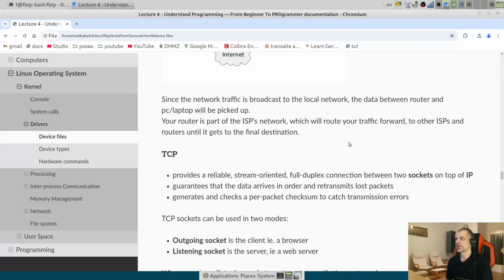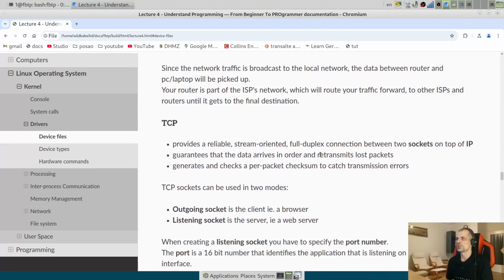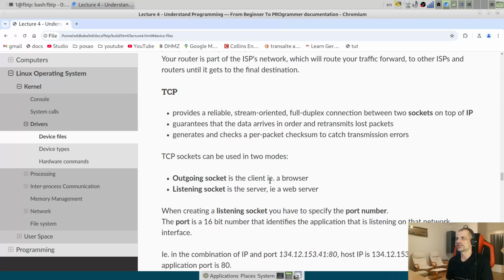TCP provides a reliable, stream-oriented, full duplex connection between two sockets on top of IP. It guarantees that the data arrives in order and retransmits lost packets, and it generates and checks a per-packet checksum to check for transmission errors. TCP sockets can be used in two modes. An outgoing socket is the client, for example a browser. A listening socket is the server, for example a web server.